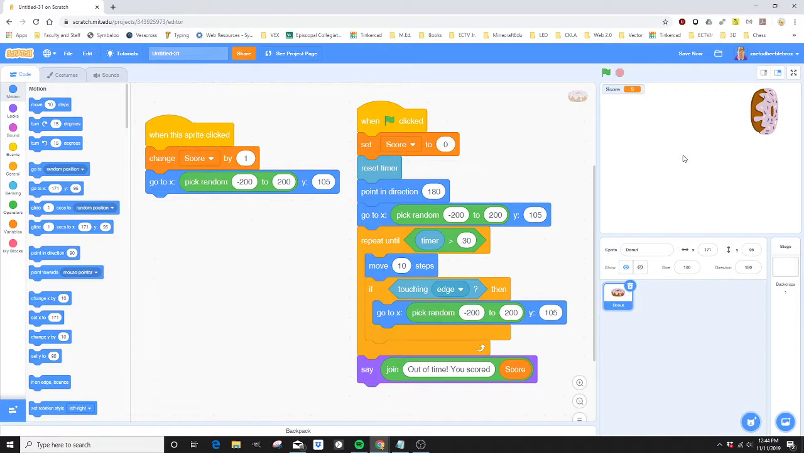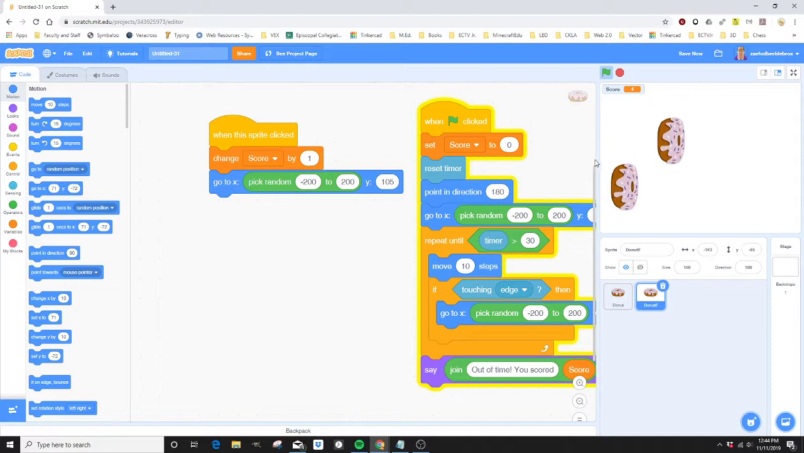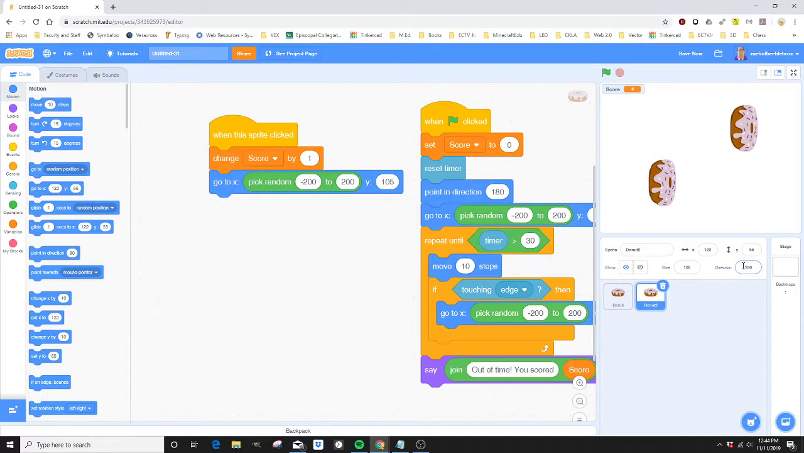But what if you were to take and duplicate the donut? So now when I press start, now I have 2 donuts, and they're kind of jumping all over the place. You see? So it can get really crazy with this game if you keep thinking about it and building and designing it. Well, anyway, this is our second scoring Scratch game unit.